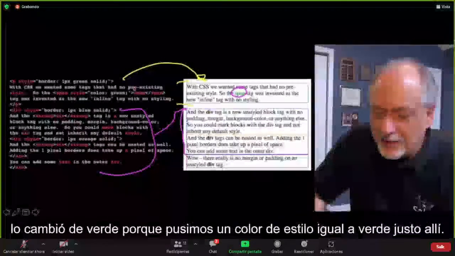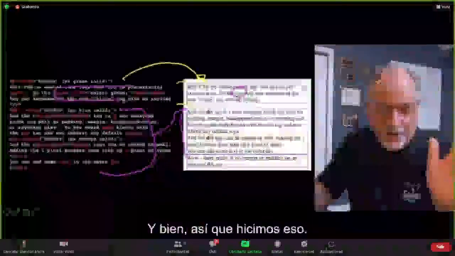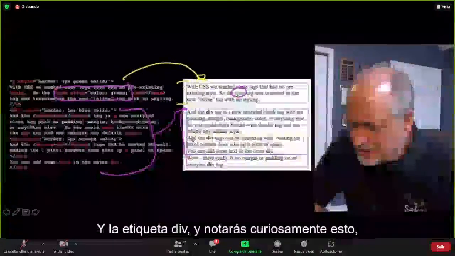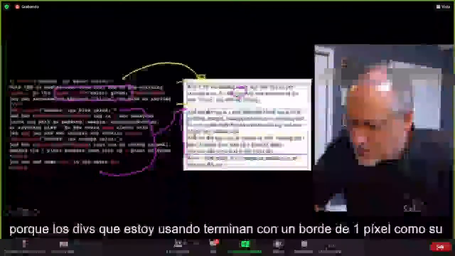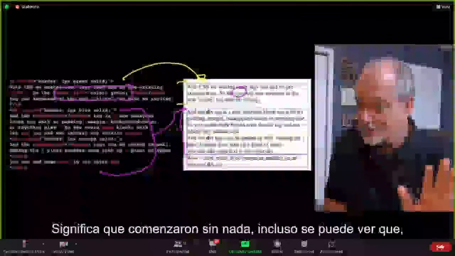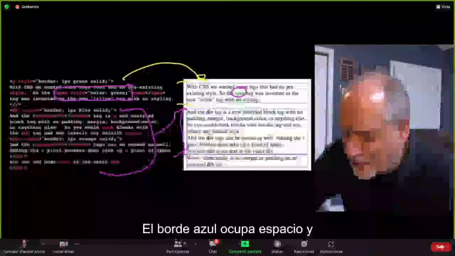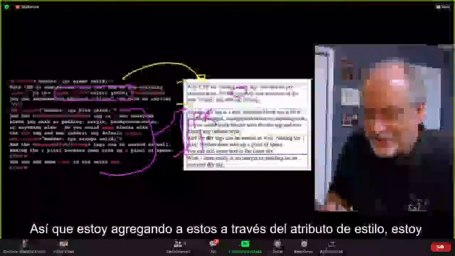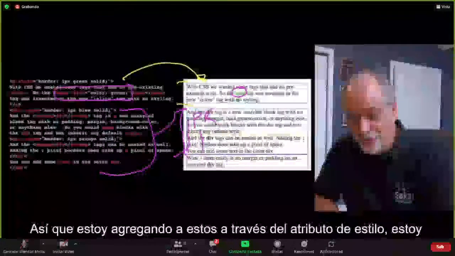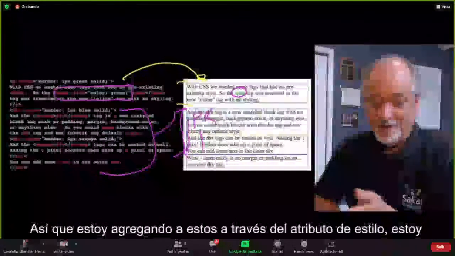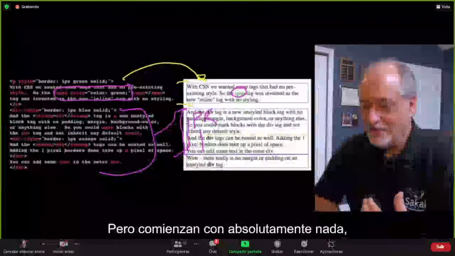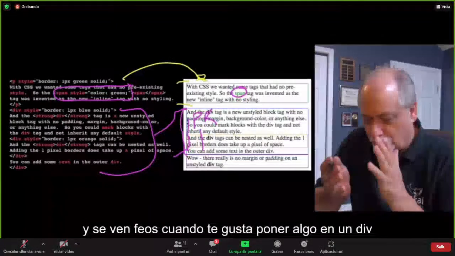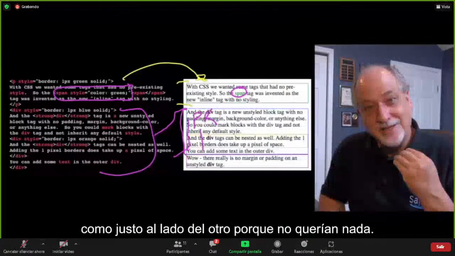And you'll notice, interestingly, because the divs I'm using end up with a 1 pixel border as their style, meaning they started with nothing. You can even see that if you look really close, it's impossible, but you can zoom in. The blue border takes up space, and then the orange border is on the inside of it, and that's 1 pixel wide. So I'm adding CSS to them through the style attribute, but they start with absolutely nothing, and they kind of look ugly when you just put something in a div, right next to each other, because they didn't want anything.